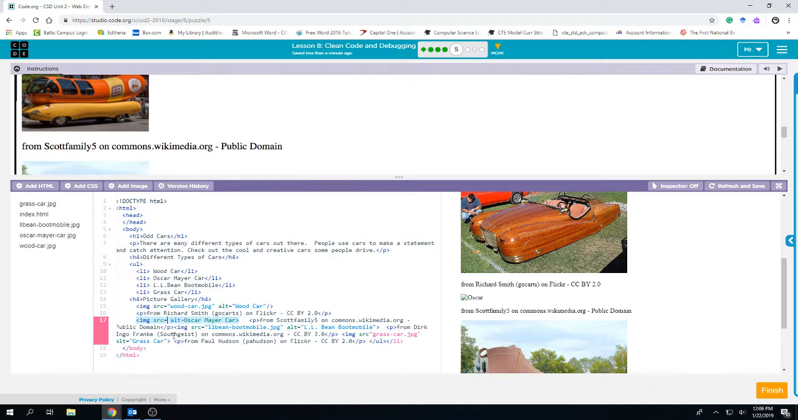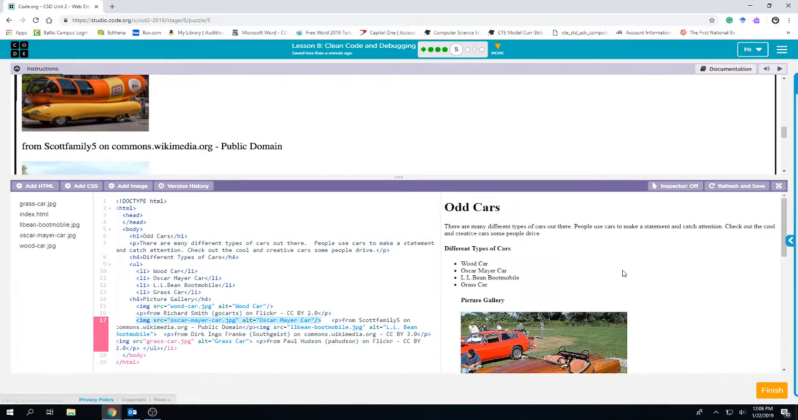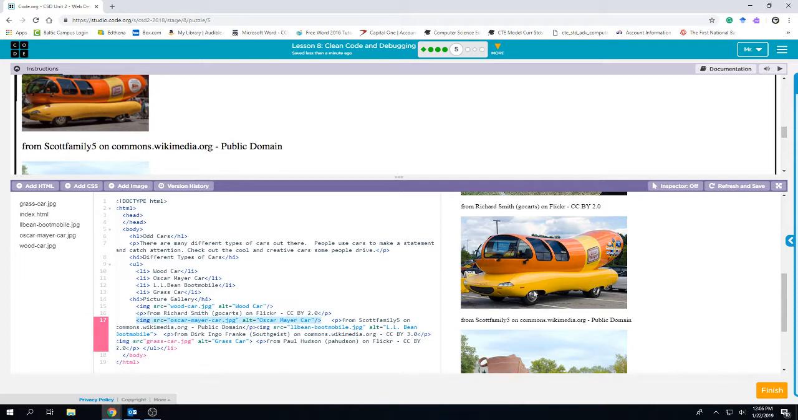Yep, so I can back up and press my equal sign and then get my Oscar Mayer car to show up. What's wrong with my alt? No quotes. Perfect. So I need to have quotes around Oscar Mayer car, and then I'll put my backslash at the end just for good practice. Okay, so there's my picture.